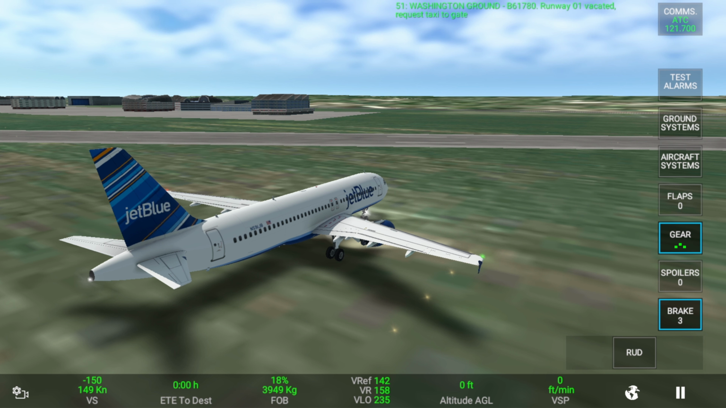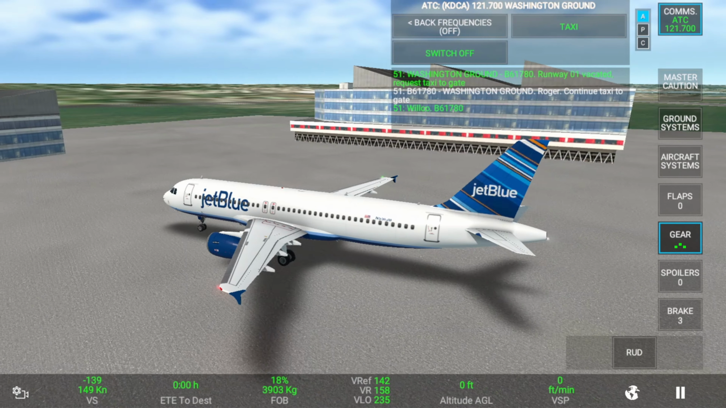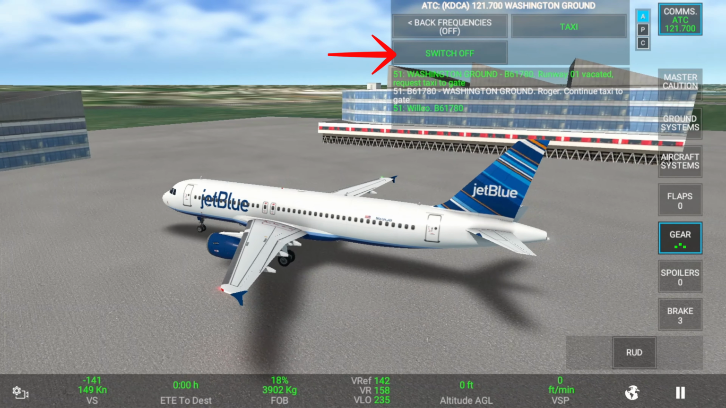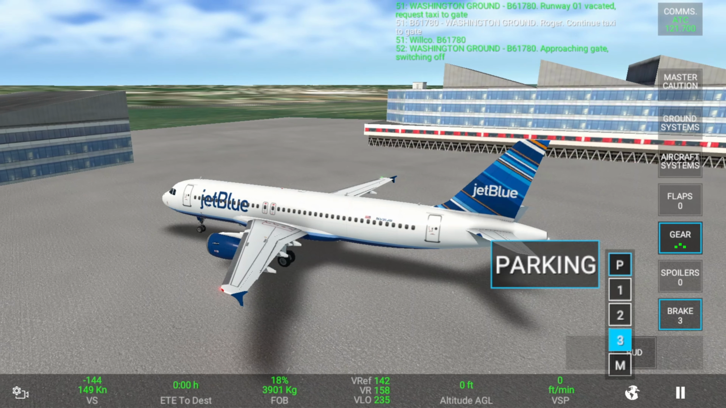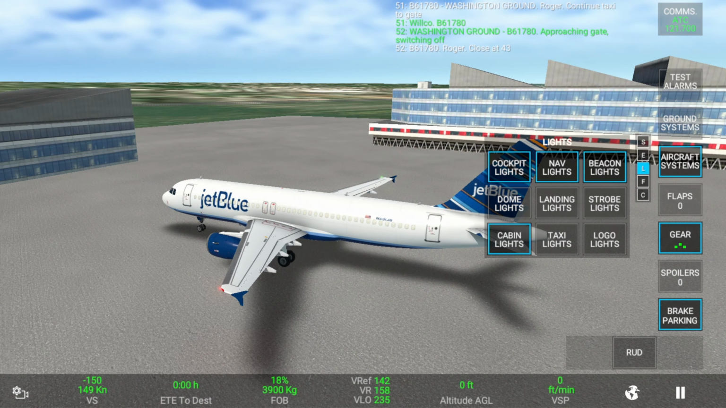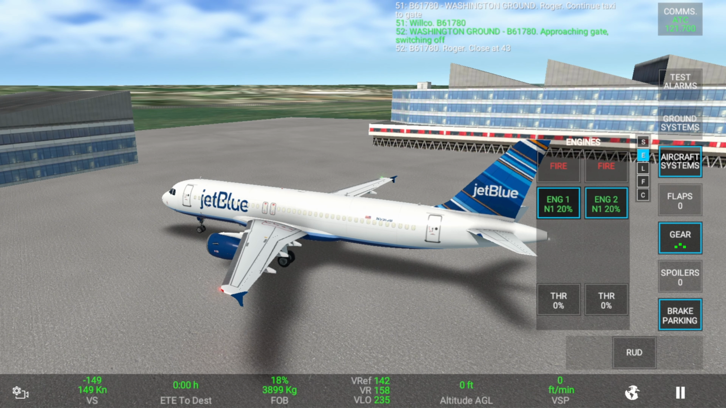Now, if there is an aircraft already at your gate, the ATC will ask you to change your gate. If not, it will just ask you to simply continue with your taxi. And now we contact the ground once we are about to approach the gate and inform them that we are approaching the gate and switching off. Basically, this is information that we no longer need ATC services, and our flight for the day is completed.